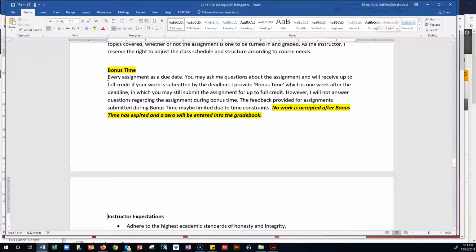I think you get better feedback if you get it in on the due date because I'm sort of in the groove and my mind is thinking about that assignment as I'm going through and grading them all. So that's one caveat to bonus time. Second thing is no questions. After the due date, you can't ask me questions about the assignment because I'm moving on. I got other stuff to do. But I think bonus time is a great way to be realistic about all of the demands we have on our time.